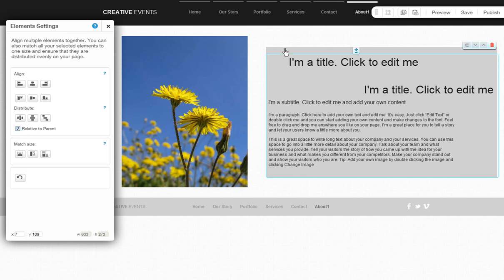These elements will now align themselves inside the box. If you select an element without the parent element attached, the first element you selected will act as the parent, or your page itself will act as the parent.